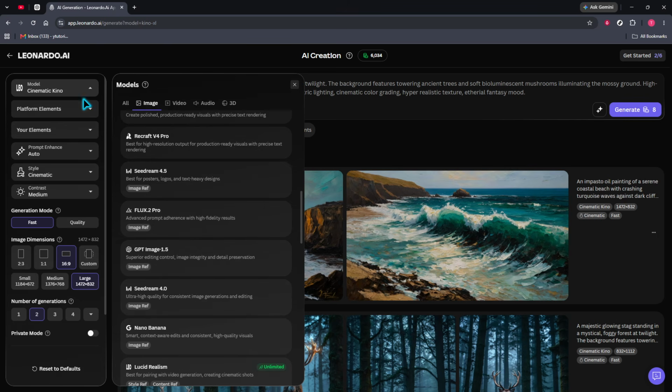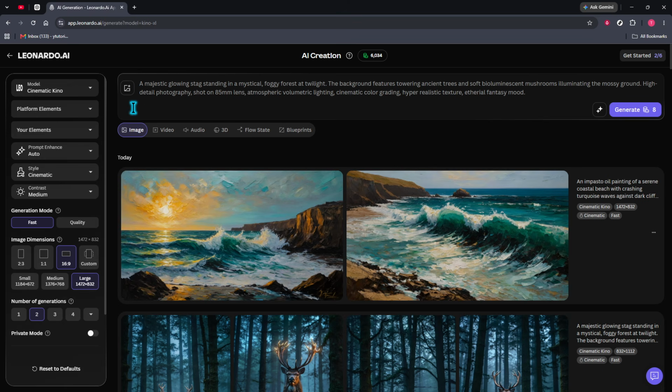Once that's set, click into the prompt bar at the top of the page and begin typing your description. A good approach is to separate important elements with commas. This gives you more control and makes the prompt easier for Leonardo to interpret.